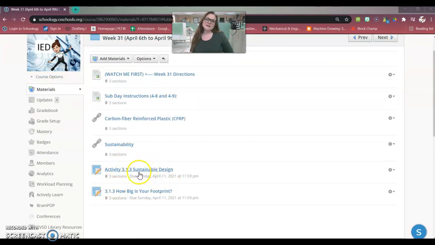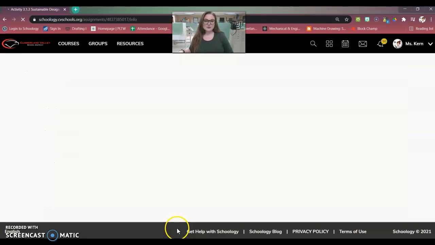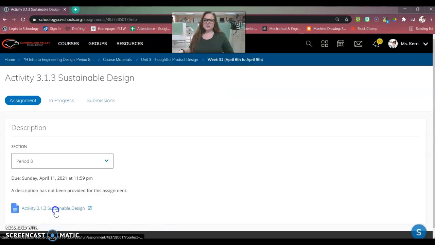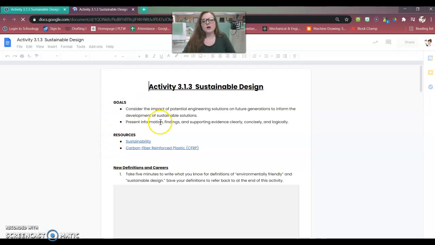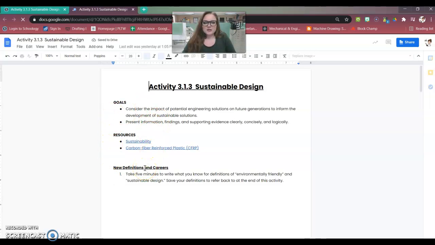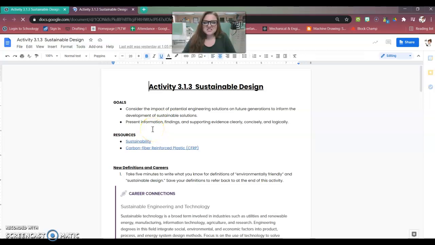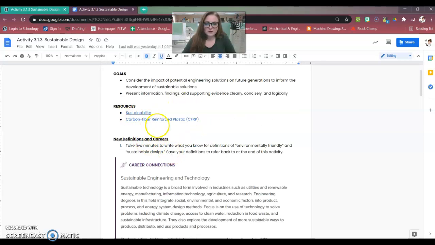In Schoology, you'll see two assignments. One, Activity 3.1.3, Sustainable Design, and 3.1.3, How Big is Your Footprint? So I've got two things linked out here. I also have them linked inside the assignment itself, so check that out. Once you click into the assignment, you'll see what you're working on. So you're going to be looking into sustainable design and things dealing with that. So you're going to be considering the impact of potential engineering solutions on future generations and so forth and so on. So here are those links.